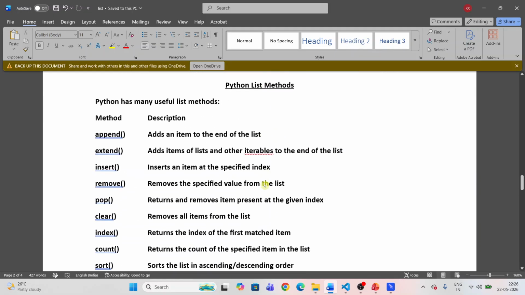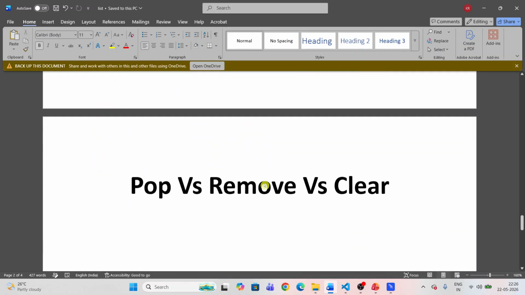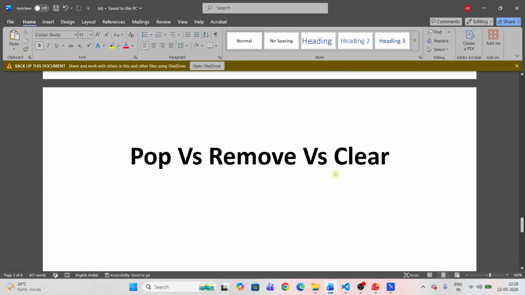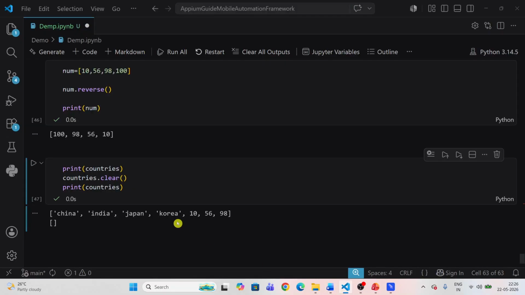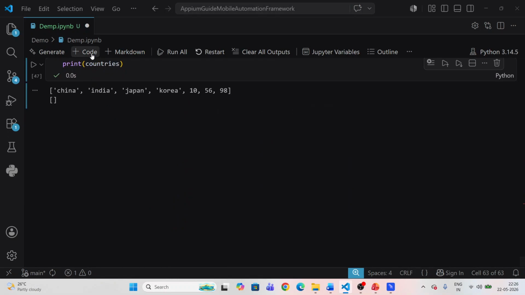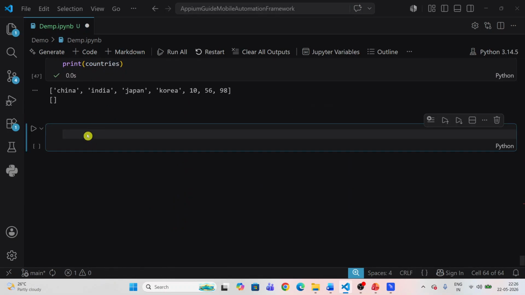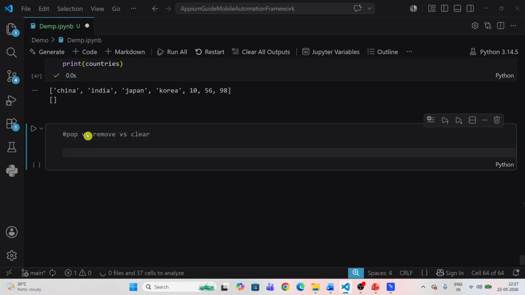Okay, the next one we are going to discuss is the difference between pop versus remove versus clear here. Now we discuss the difference between pop versus remove versus clear methods in the list here. Okay, go back to Visual Studio Code, and now I just add a code cell. So we see what is the difference between pop versus remove versus clear.